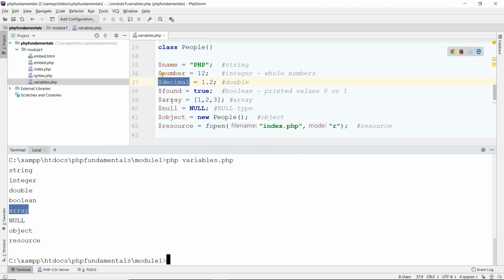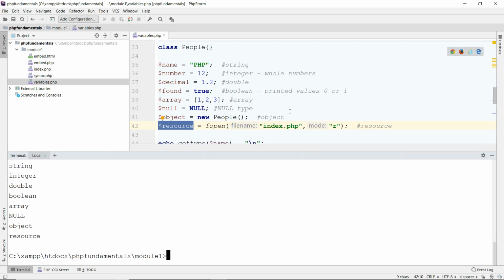Array is this one here. The null is just null. And then we have an object type because it's an object. And this is a file opening, a resource. So yeah, they had it as a resource. There you go. So these are the 8 types of values that are most commonly used in PHP.